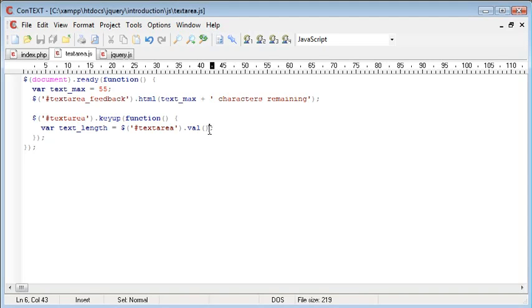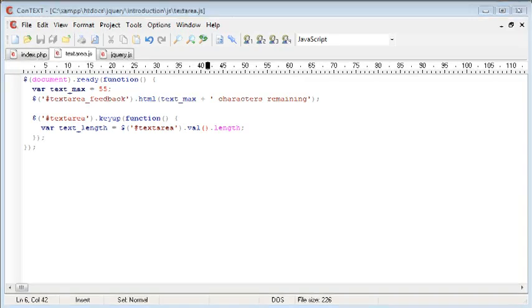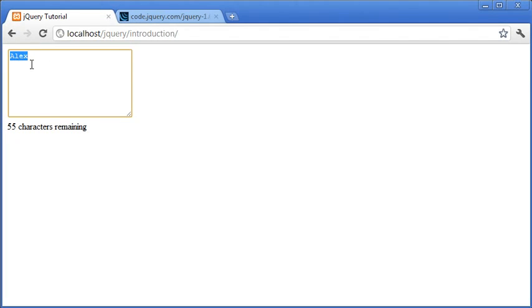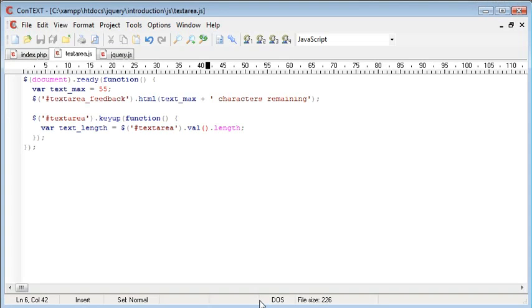However, in JavaScript we can use .length without the parentheses, and what this will do is take the length of this value of this text area. So now textLength is equal to 4 as opposed to Alex. Okay, so now we can create a basic sum to deduct the length of the text from the maximum value.